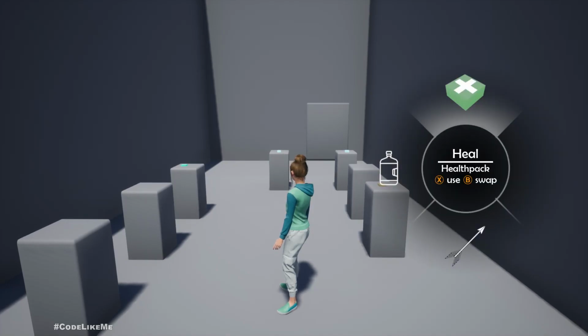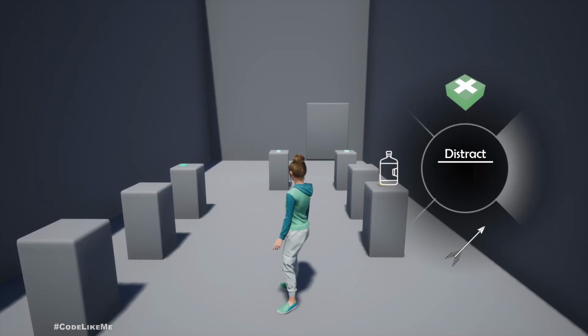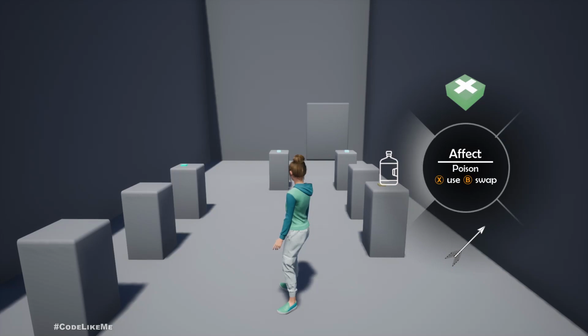So when I select one of the items in the quick access menu, you see the type of the item, the item name, and the keys that I need to use in order to use it. If I select an empty slot, you see only the type of the item that will be stored in that slot, but not the name or the input keys, as we don't have any items assigned to that slot.